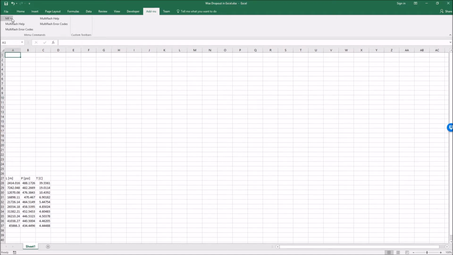So what we can do is we can click on our Multiflash menu up here. We can go Call GUI. And so this is the Multiflash GUI that you'd all be familiar with. It says enter some blank cell where we can create a new case. Just click on cell A1, go OK.